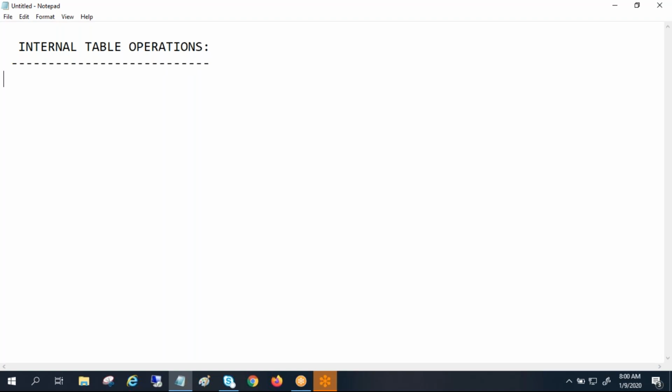Internal table operations means what? As I told you, the entire SAP is designed based on ABAP, and ABAP entirely works based on the internal table and work area concept. On these two concepts SAP works, guys. If you want to know in depth how an internal table is processing, there are so many statements regarding the internal table. Just knowing the internal table is not enough; how it is processing, how it is working.